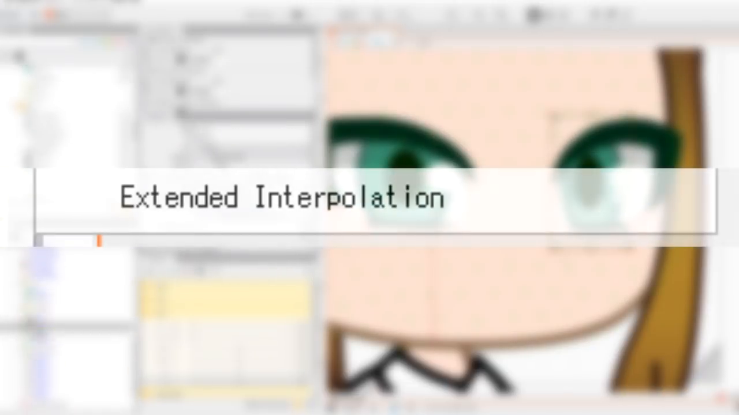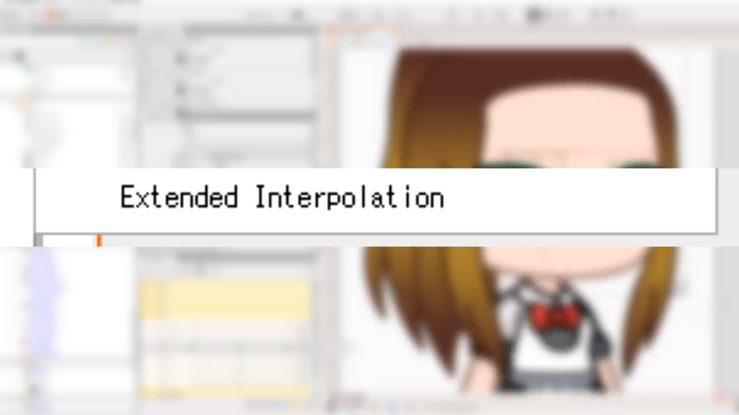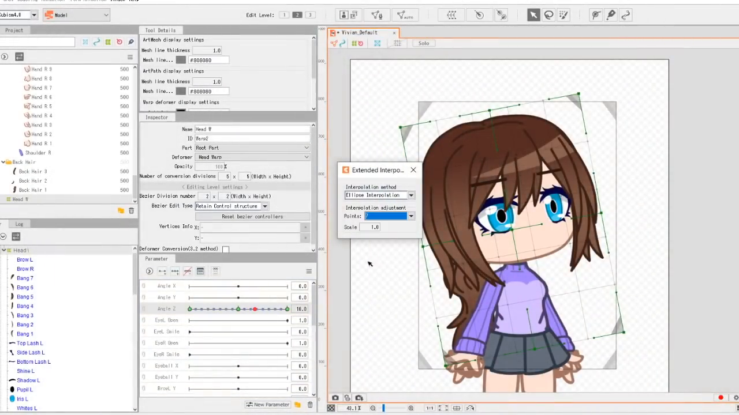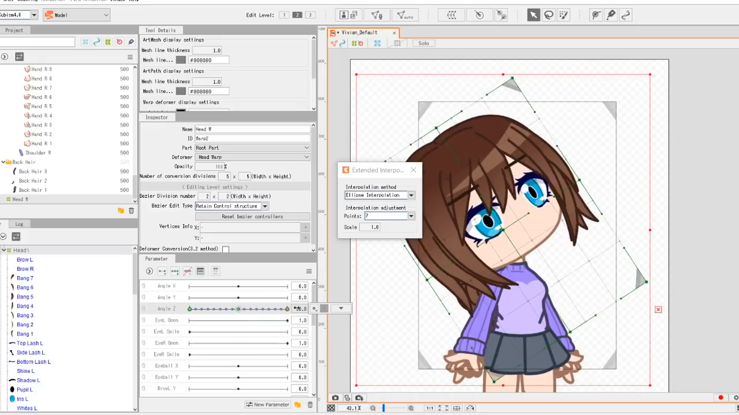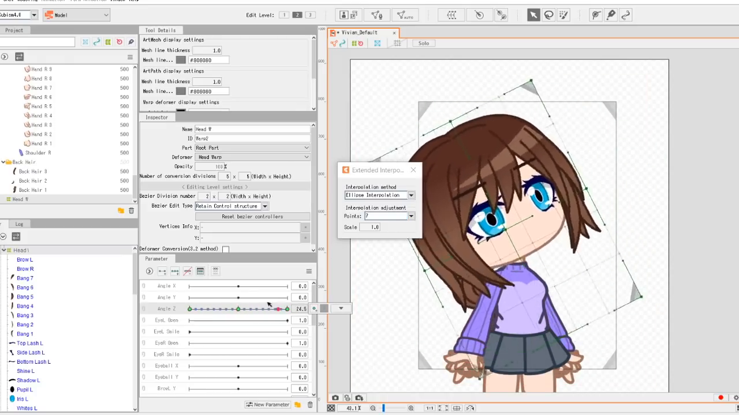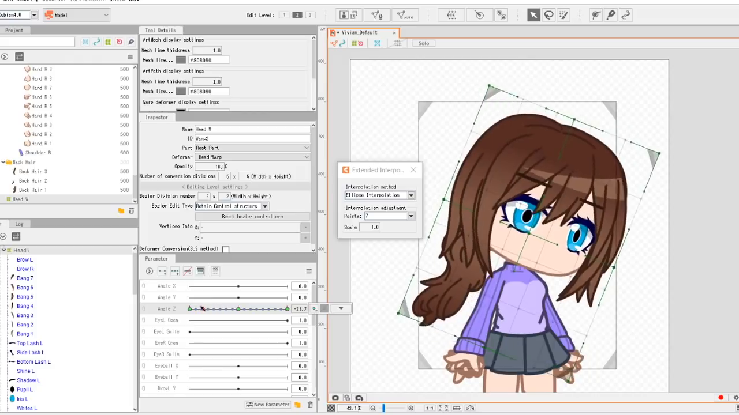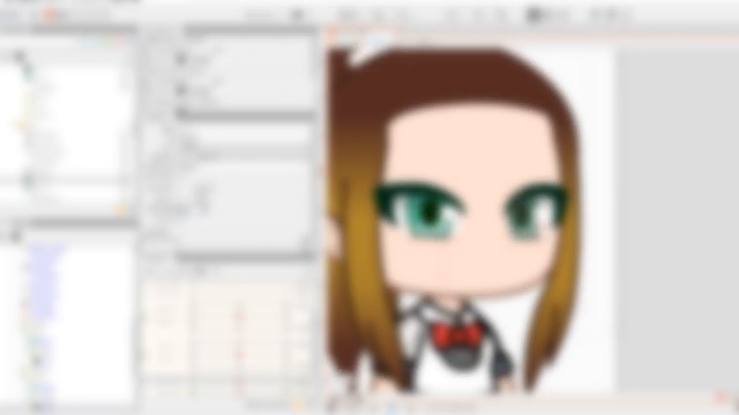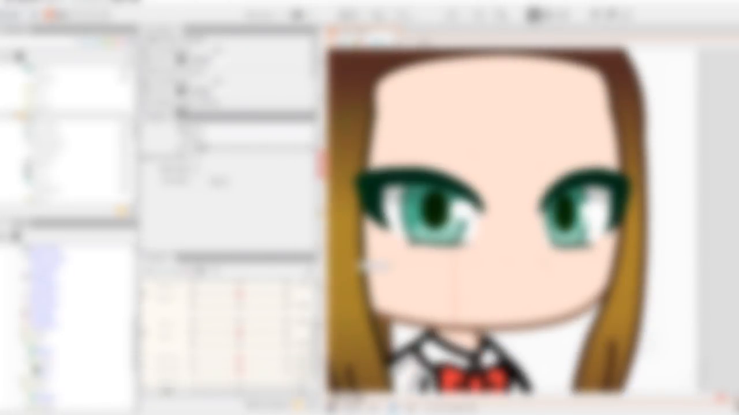Next is the extended interpolation tool. This one sounds pretty new to you, huh? No? Maybe it's just me because I only figured it out a month ago. Anyway, this is used when you want your warp deformer to act like a rotation deformer. Wait, why exactly would you want a warp deformer to act like a rotation deformer, Sage? That's probably the question you have in mind.